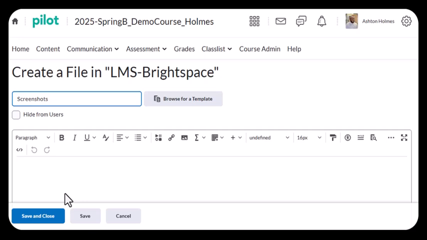To insert an image, click the Insert Image icon. Upload a file and add alternative text for accessibility.